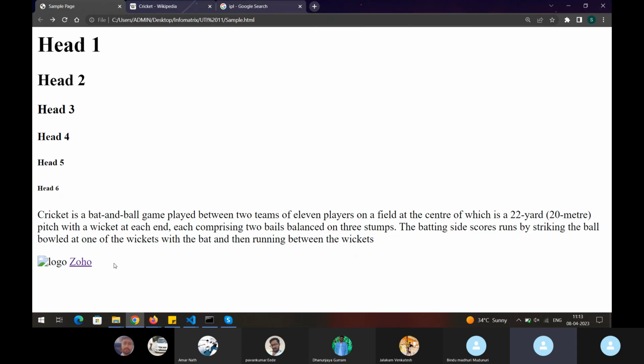We can override this color. If I don't want any color, I don't want underline, then we can override with our CSS properties. We can make a simple font, black color font for these anchor tags also.